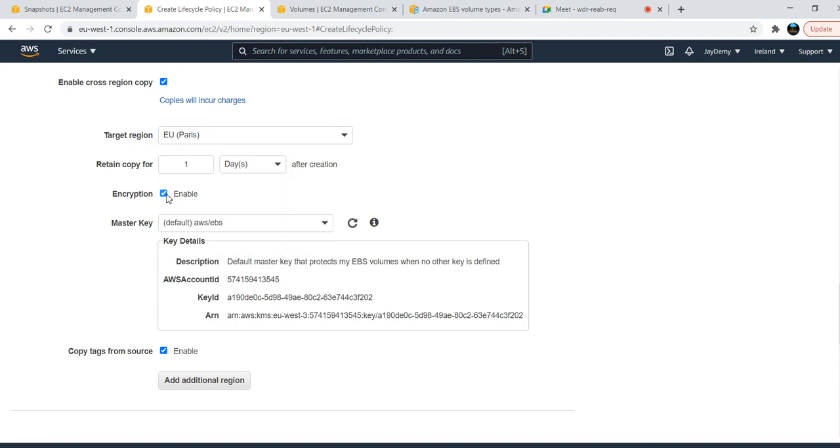Whether you need to enable or disable encryption. Okay. If you want to enable it, what is the key you need to choose? EBS, this is the default key I have, so I need to choose that one only.